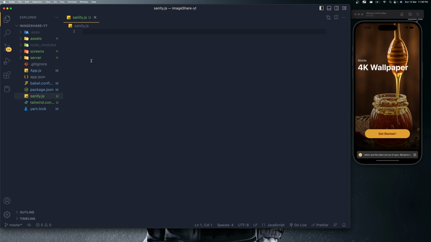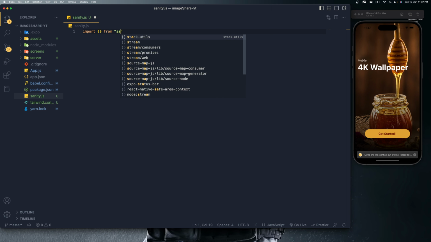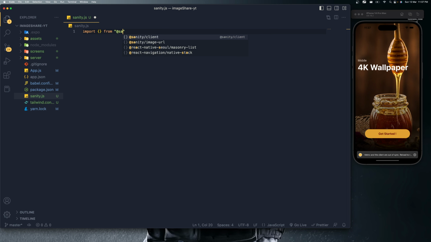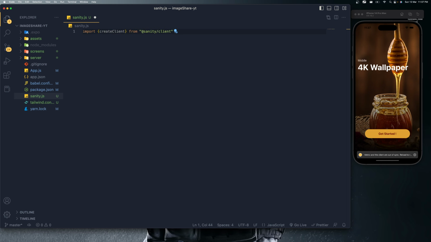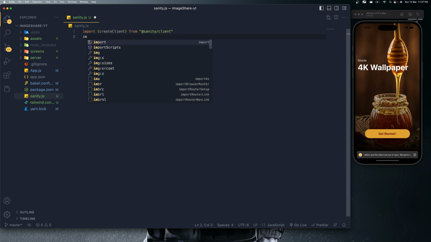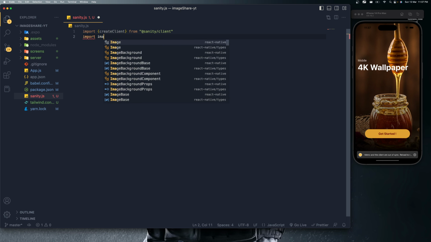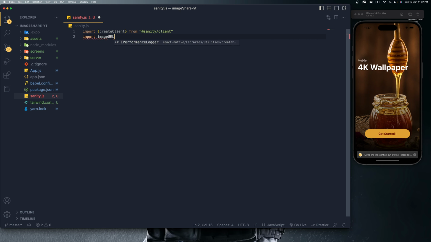So here in the Sanity file, we need to import two packages. Import createClient from @sanity/client, so we're going to create the client. Then we need to get the image builder. Import imageUrlBuilder from @sanity/image-url. All right, so let's create a client.